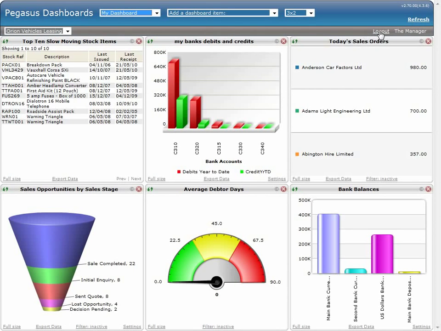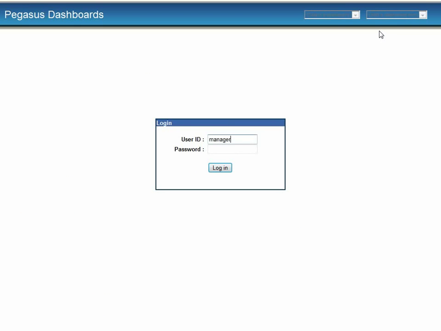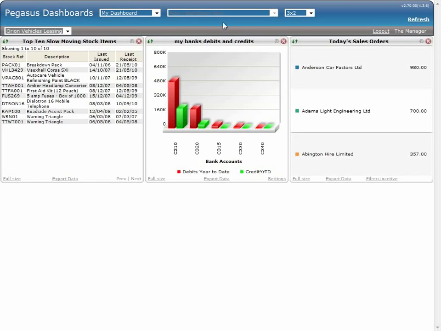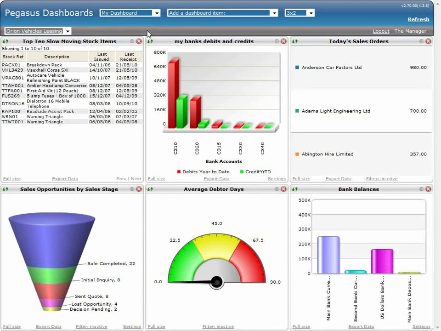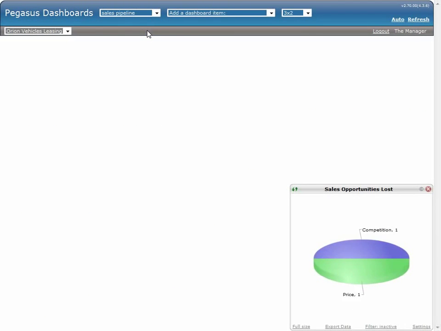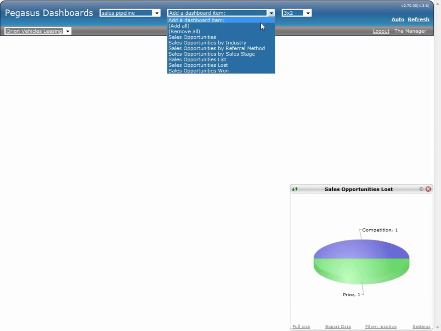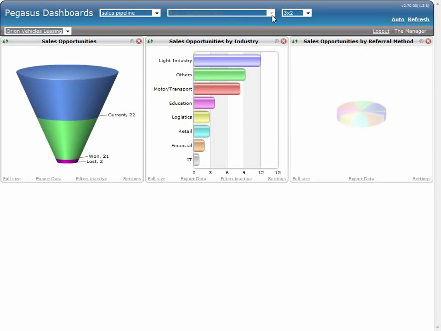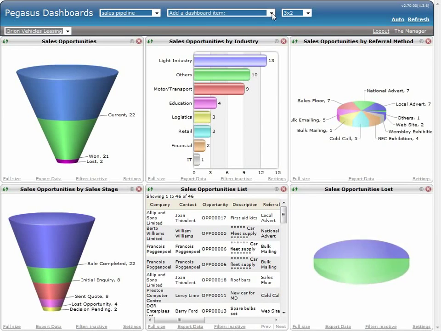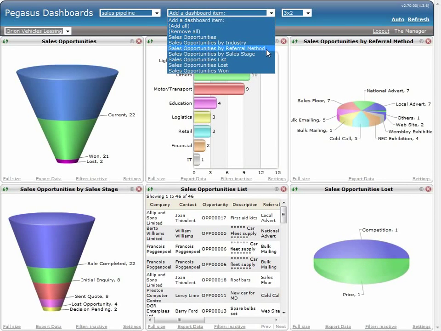We'll go back into our dashboards. We'll log out. We'll log back in as manager. And there we can see that we've got access to the sales pipeline dashboard, which only has available for selection the charts that we specified. So as I've said, you can create as many different dashboards as you want to, restrict who has access to them, and you can also create your own drill downs onto another dashboard.